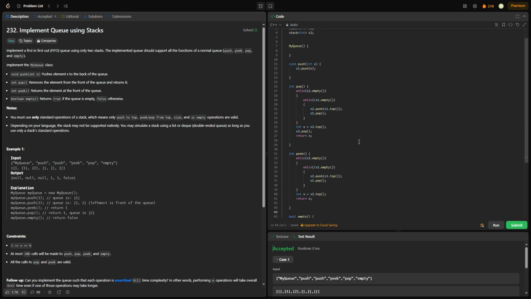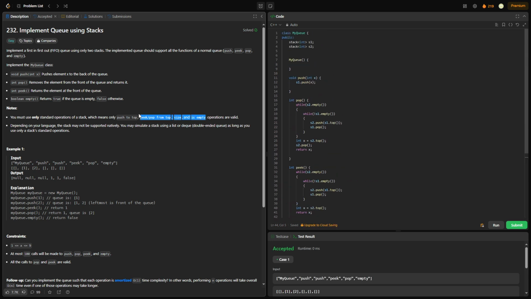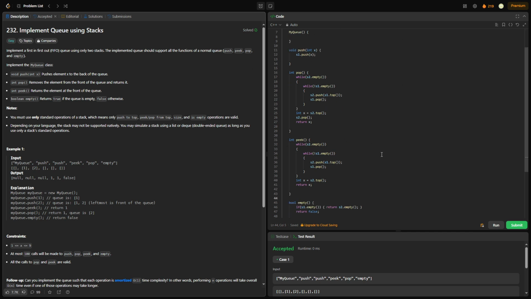But anyways, I hope this helped. It's really not a complicated problem. You're just supposed to use standard stack operations and use stacks to basically make it behave like a queue. It's not too difficult.